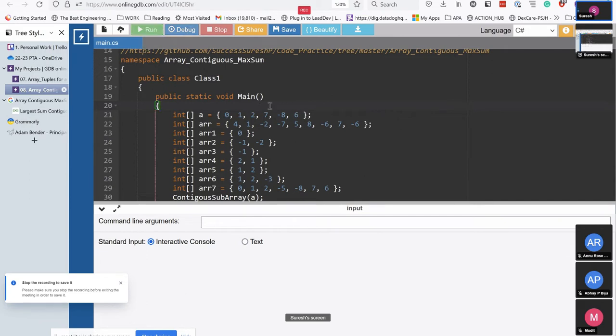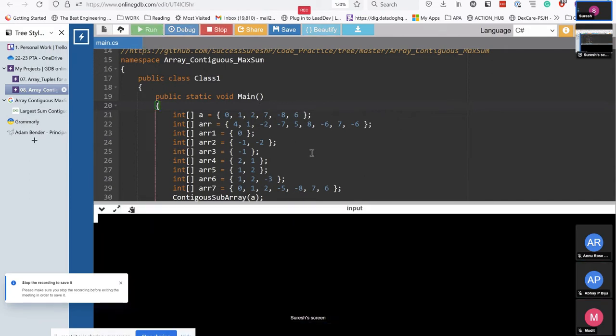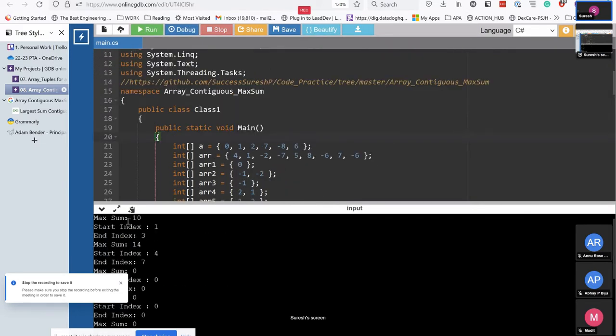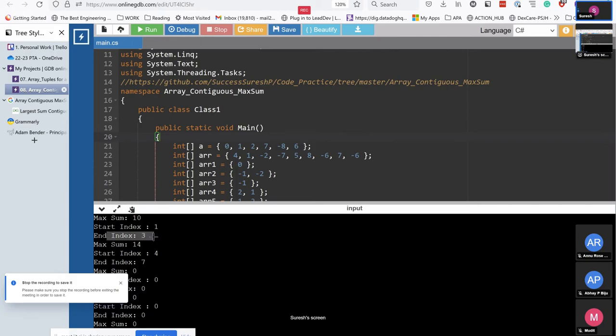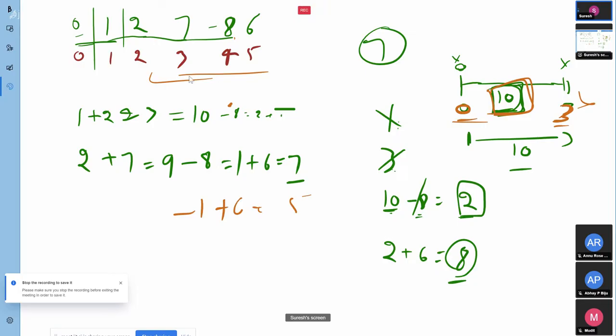Okay. Let's run this. I won't show the algorithm yet. I will show the algorithm later. Let's see. Okay, let me scroll up. Yeah, maximum sum is 10, start index is 1, and end index is 3. It's saying start index 1 because there is no point of considering 0, because its value is 0, right?